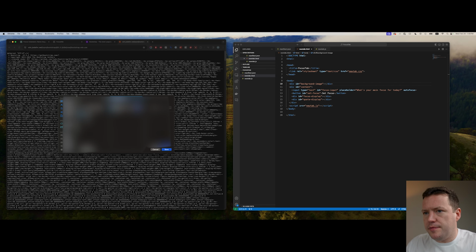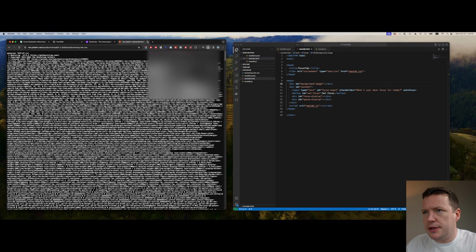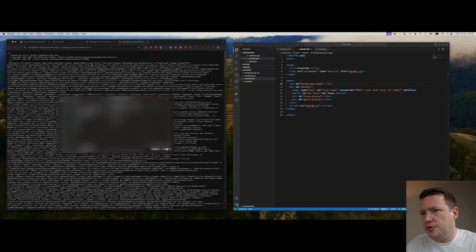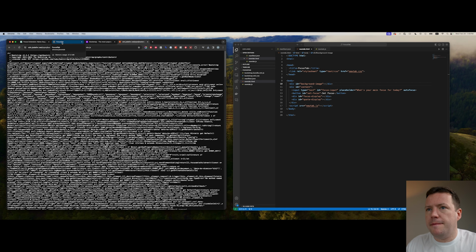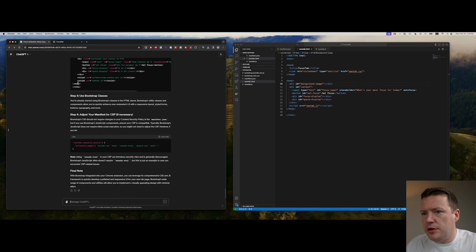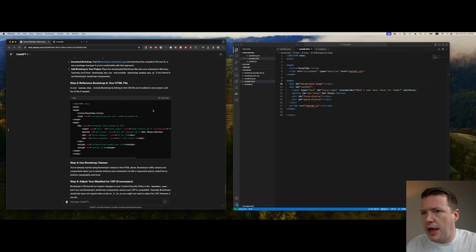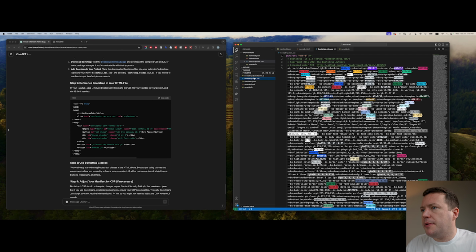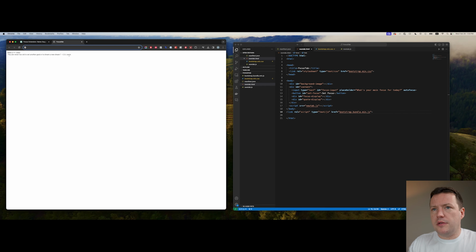Nice. Focus Tab. Bootstrap min CSS. Bootstrap bundle min. Okay, nice. So I've downloaded those files. Okay, and then we're going to add the Bootstrap into the head. All right, and then let's reload Focus Tab.